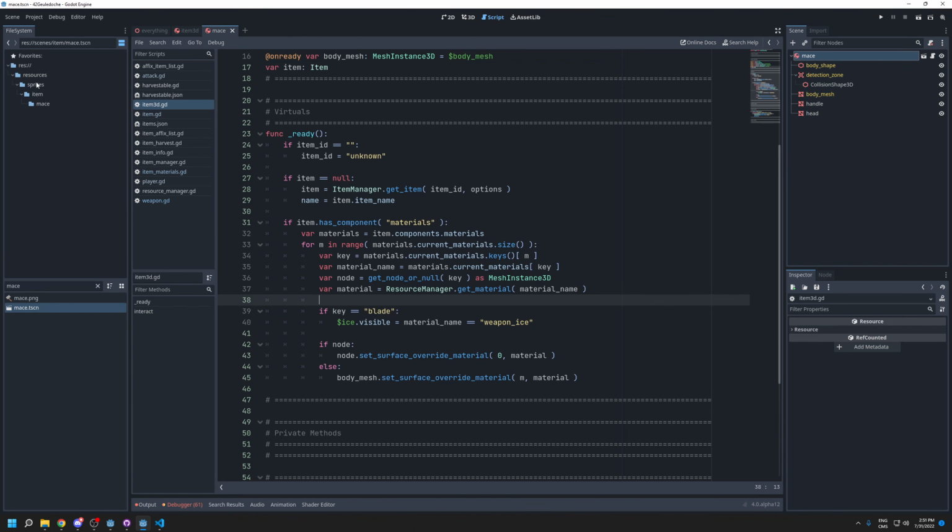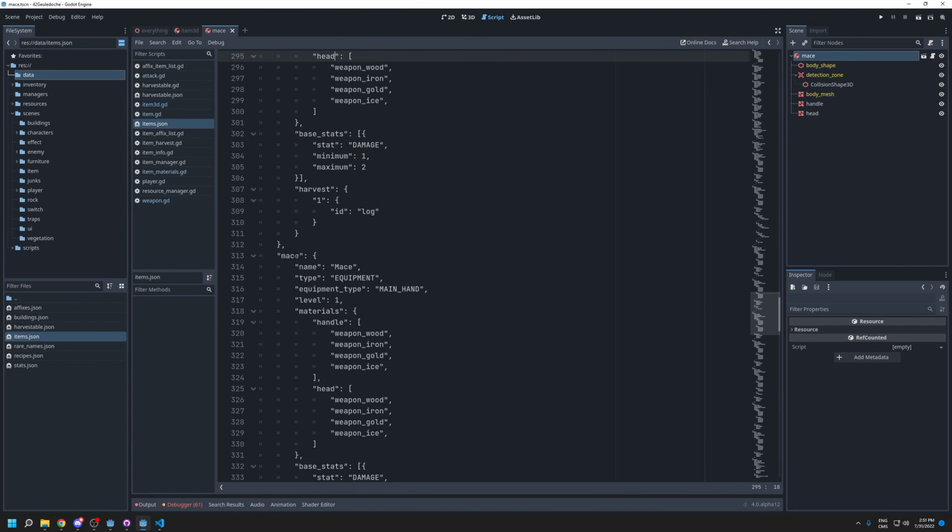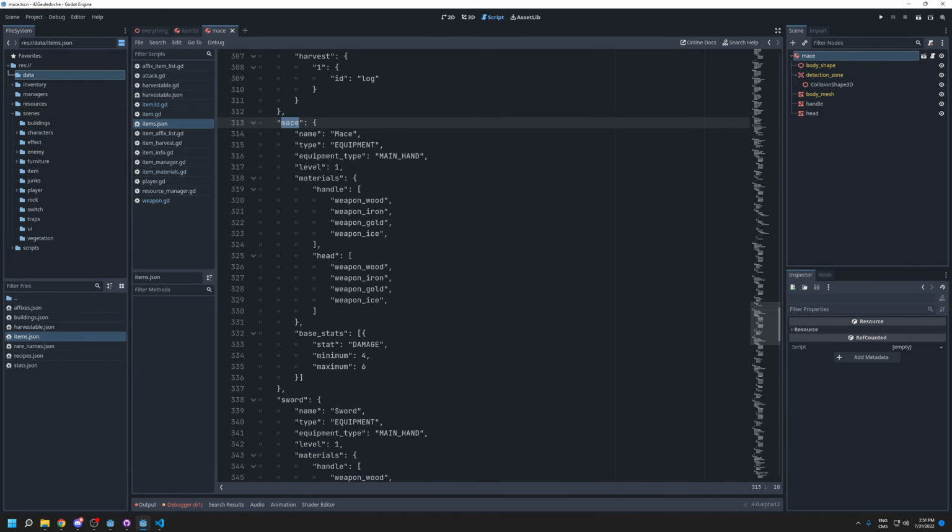So if I go in the data, in the items, I do have my mace here. In this one, I have materials. And for each part, so I have the handle, the head of the mace. This is the name of the resource: weapon wood, weapon iron, weapon gold, weapon ice. So the handle can be any of them, and the head too.